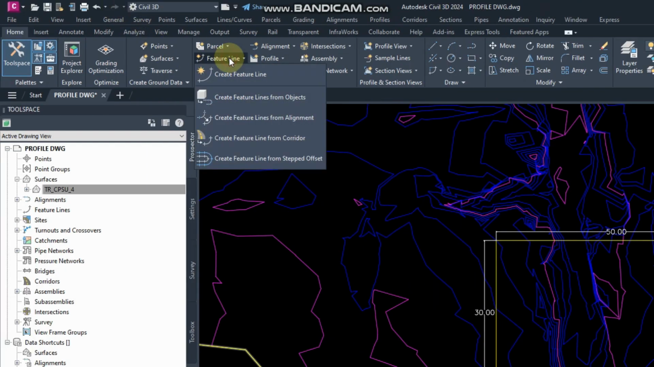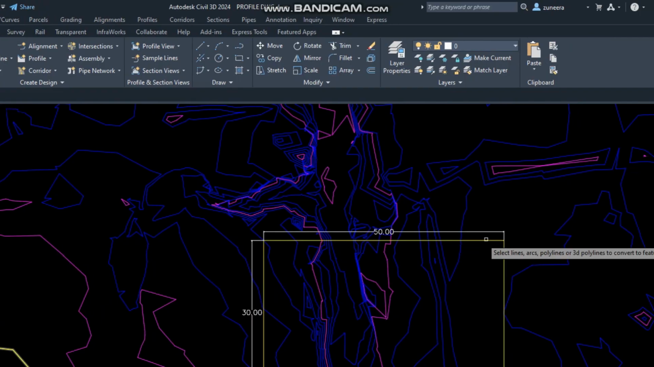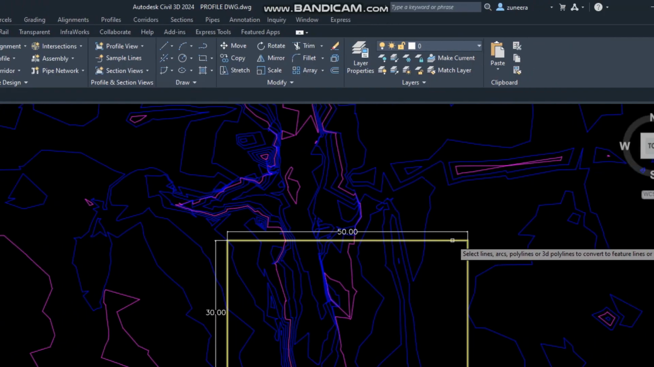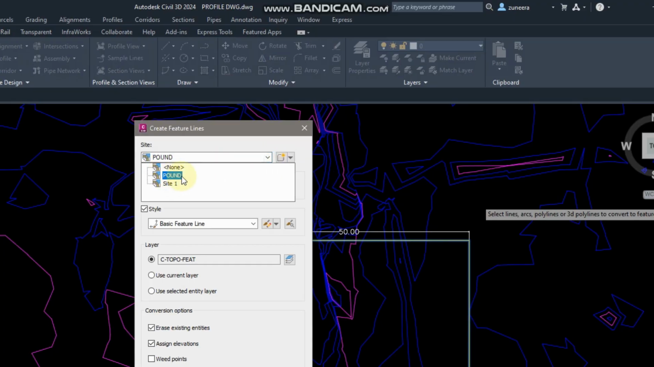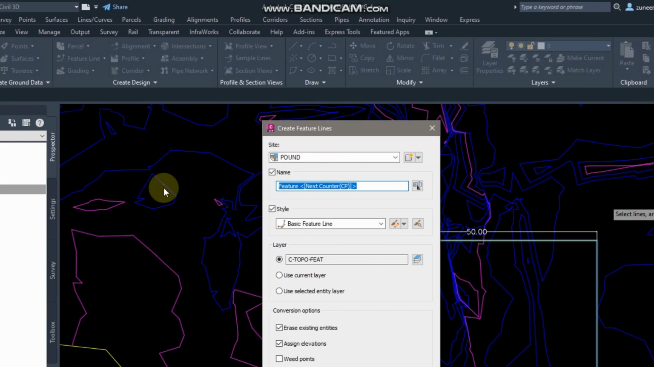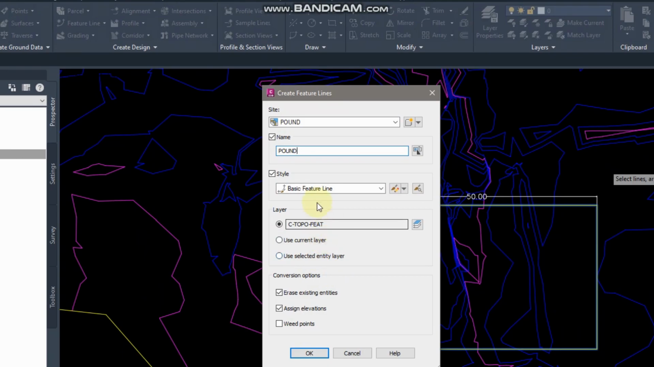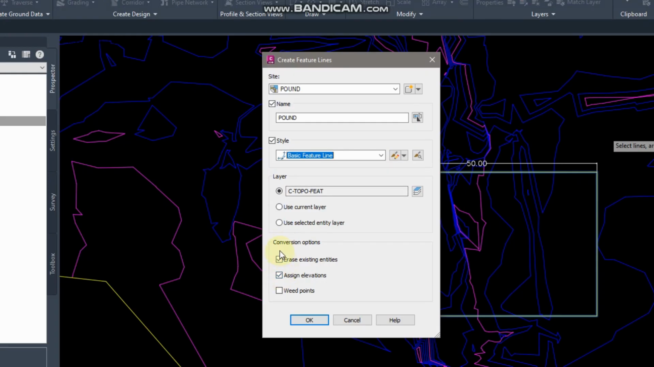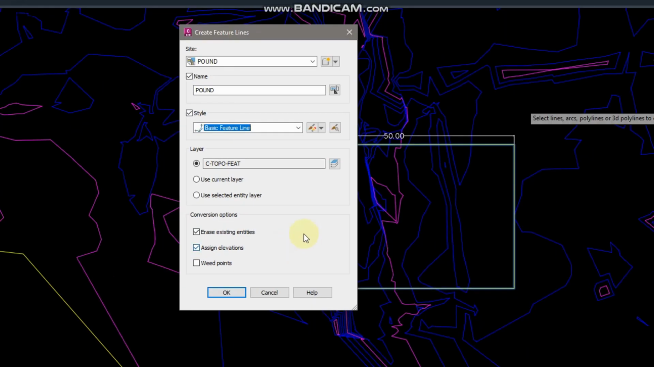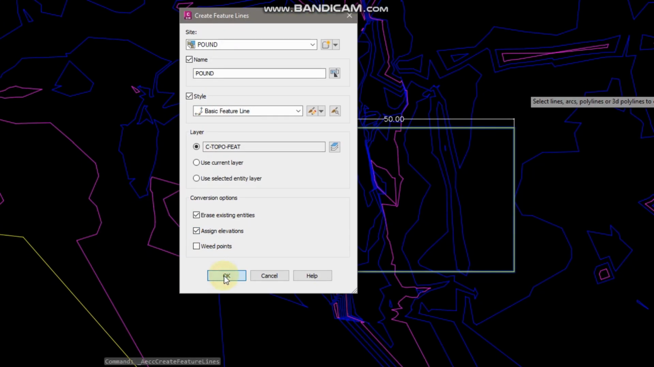So let's start. I will click on feature line and from here create feature line from object. First I will select the object and then click enter. From here you can select the site. You must specify a different site for different objects so they will not interact with each other. Suppose I select here and I will write pond here. From here you can select the feature line style, and from here the conversion option, erase, it will erase this rectangle, and assign elevation, and click OK.